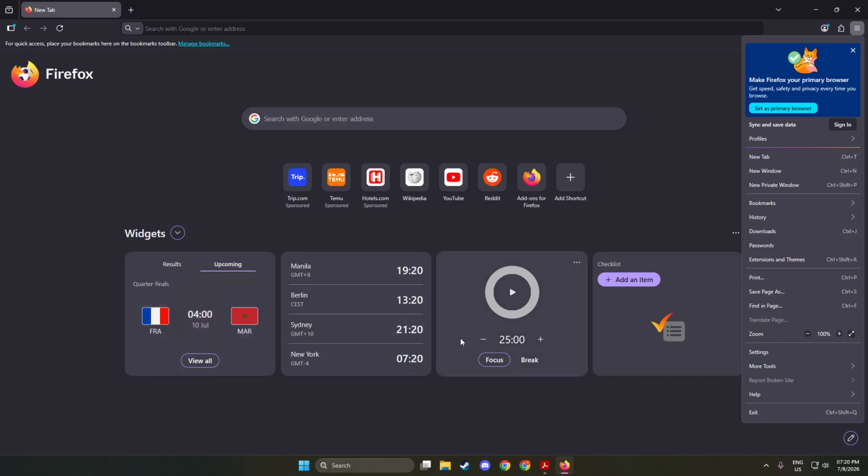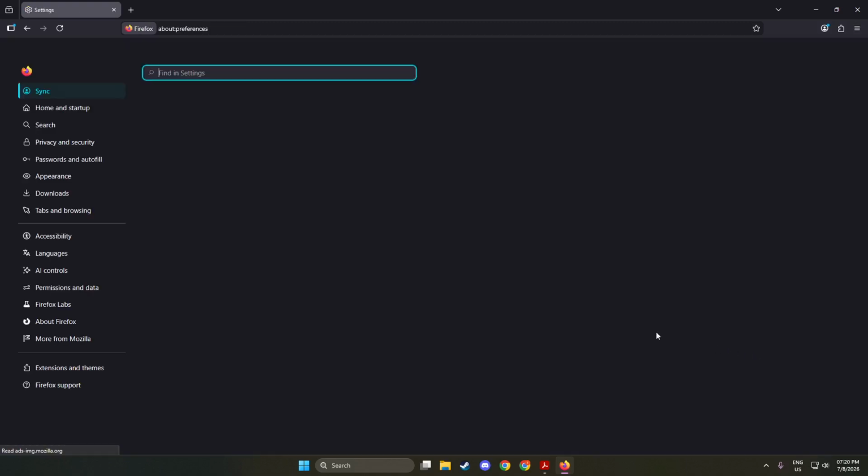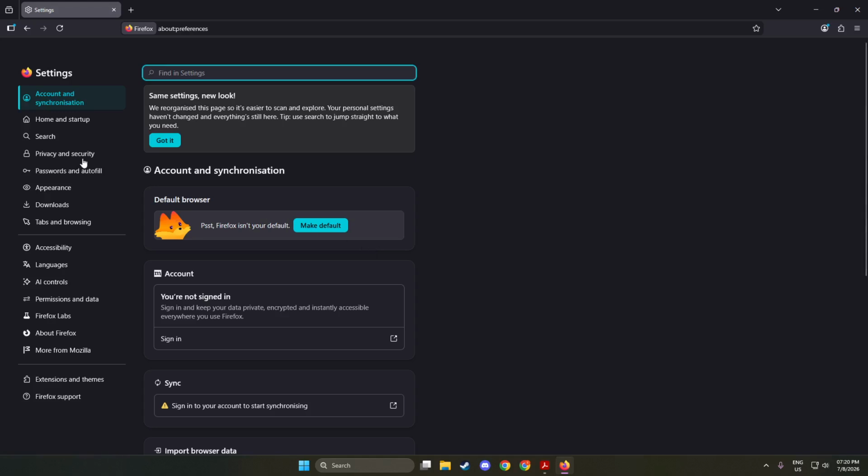On the left-hand side of the Settings menu, you will see a list of categories. Click on Privacy and Security to access the options related to your privacy and online security. This section is crucial because it allows you to control how your data is handled while browsing. You will notice various features including tracking protection and cookie settings. It is important to review these options to enhance your browsing safety.